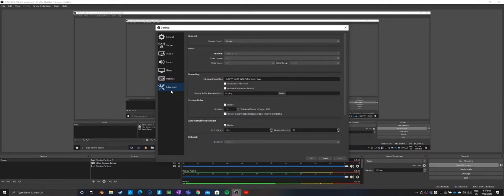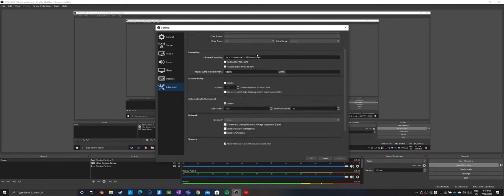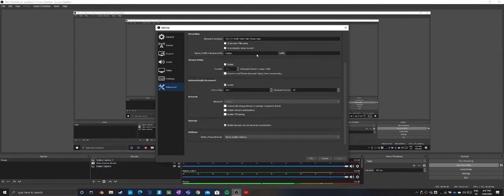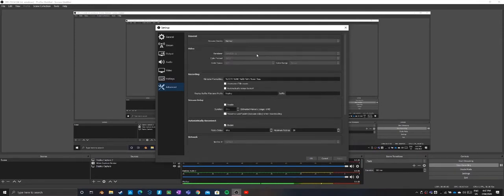Then there's advanced. Now the odds are you're probably not going to go in here and play around with all the settings. You can if you really want to. You can't really stuff anything up in OBS. It's a pretty robust bit of a program.